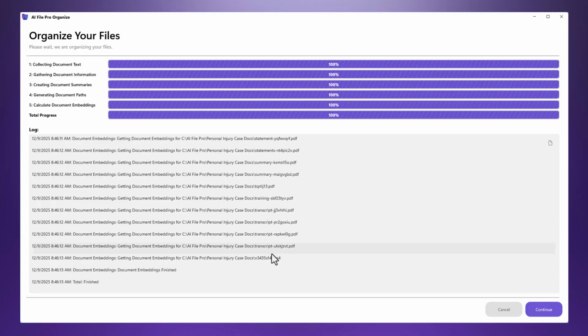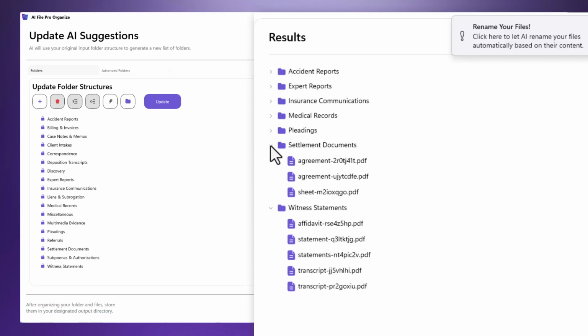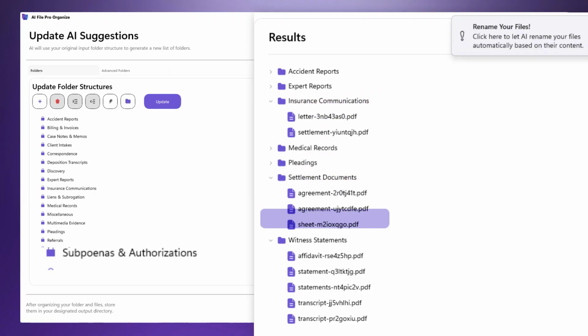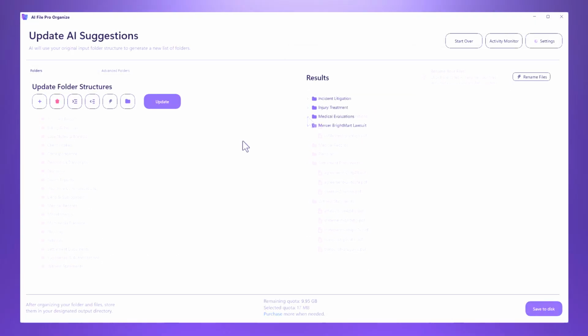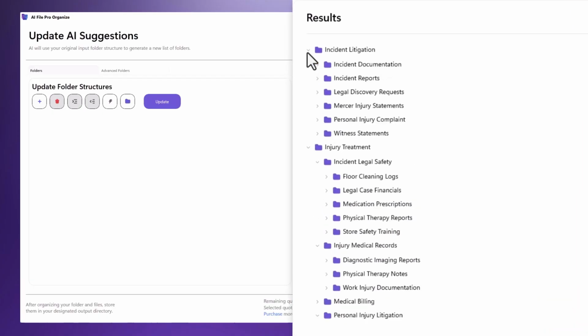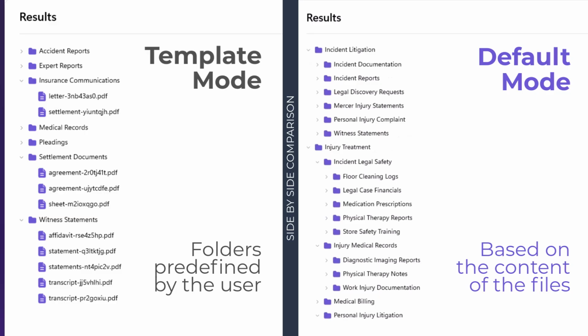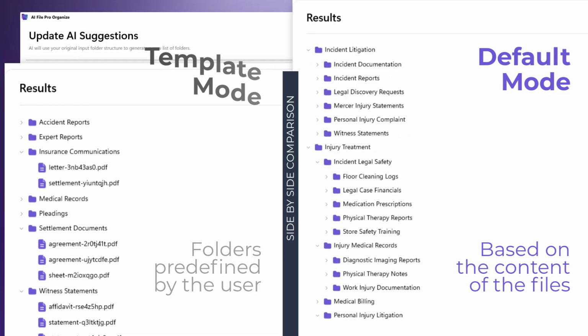AI File Pro sorts your files into a new organized folder structure using folder names from the list of names in the template. Had you not used a template, the AI File Pro default would have created a folder structure based on the document's contents that would have looked like this.